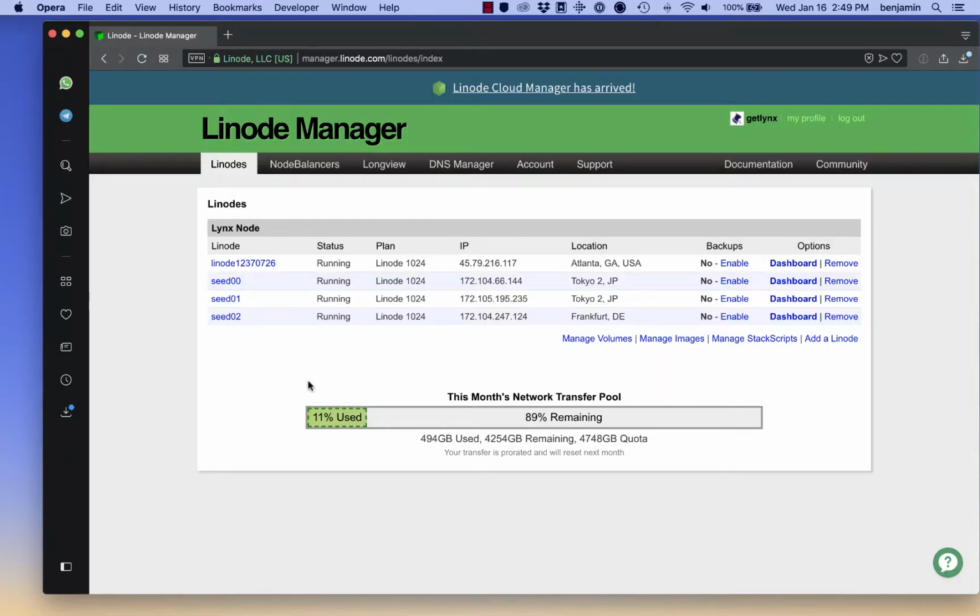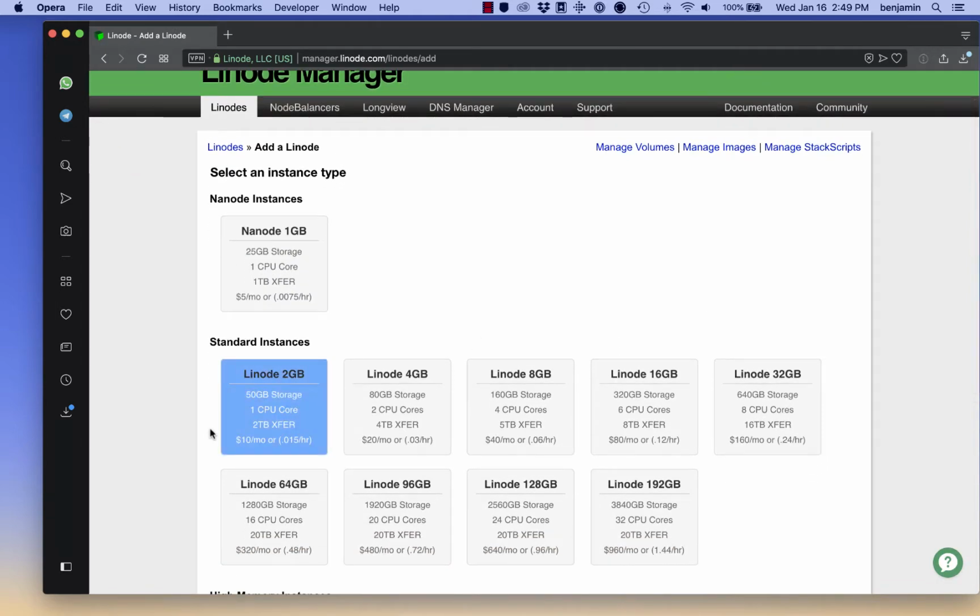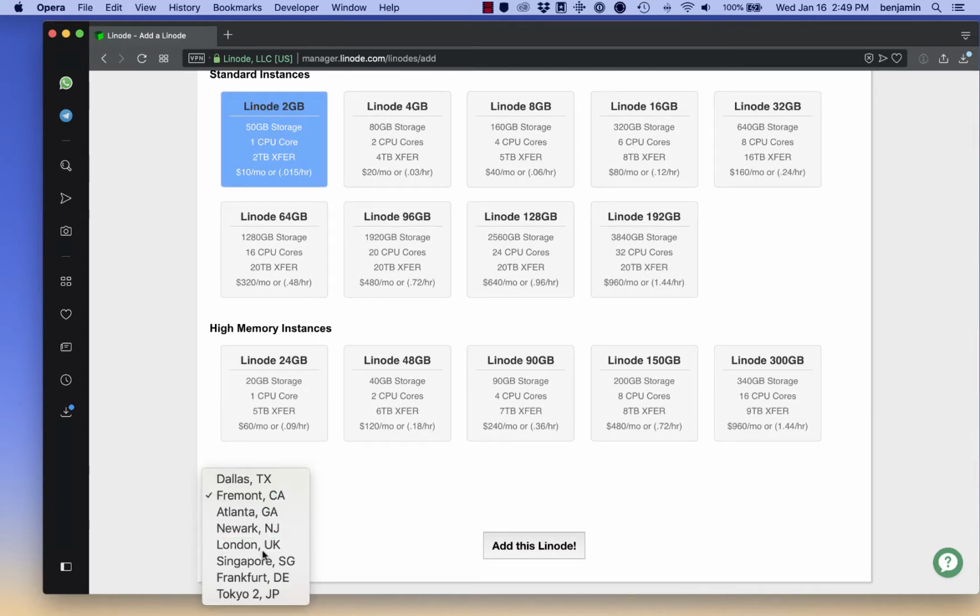So you've logged into your Linode manager. Let's go ahead and create our testnet node. I'm going to use a stack script to do it, but let's create our Linode first. I'm going to click Add Linode. I'm going to choose a 2 GB instance because it just runs really fast. And let's choose London, add this Linode.